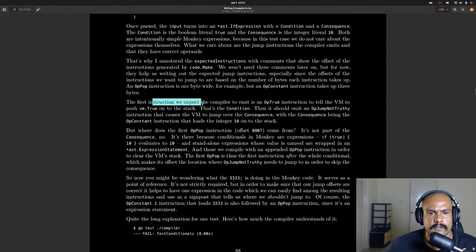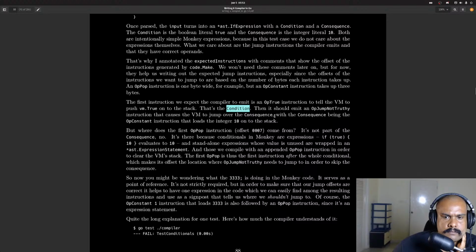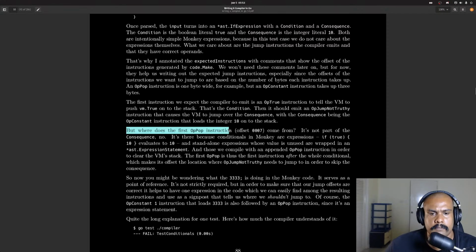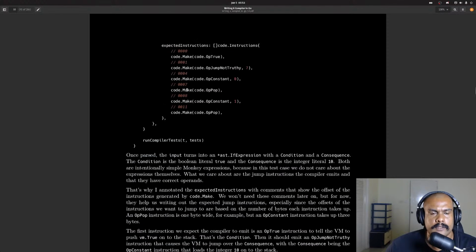The first instruction we expect the compiler to emit is an op true instruction to tell the VM to push vm.True onto the stack. That's the condition. Yep. But where does the pop instruction come from? Whoa, I didn't notice that at all.